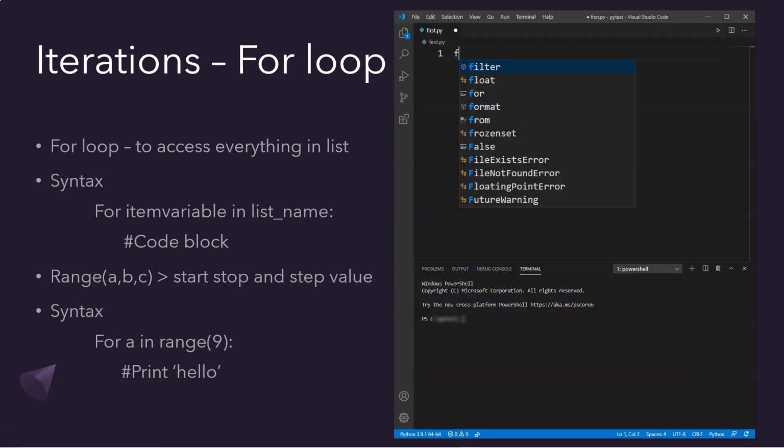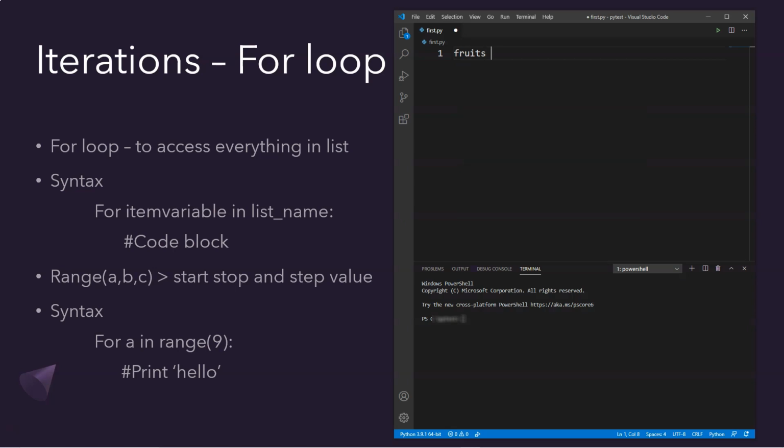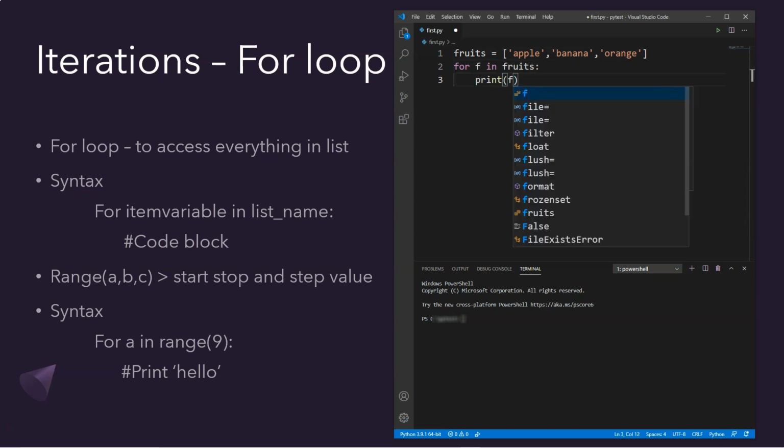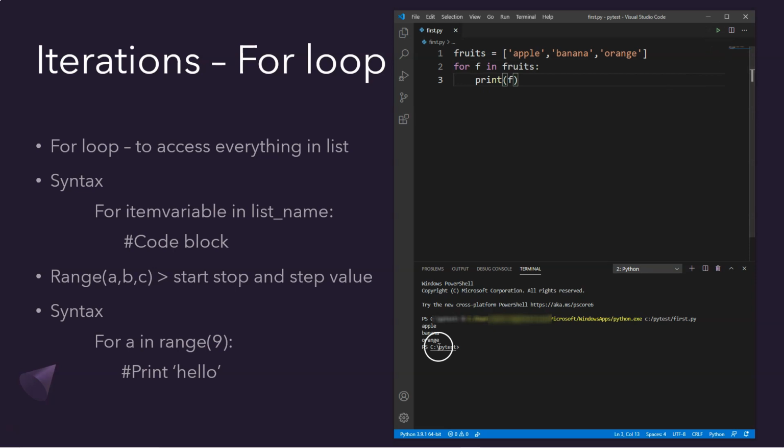So for example, let's create a list. Fruits: apple, banana, orange. And then we write a for statement: for f in fruits, colon, print f, and let's run it. So if you see, it will give a result of all the items in the list. So you can do any operation here in this code block, under this for loop.